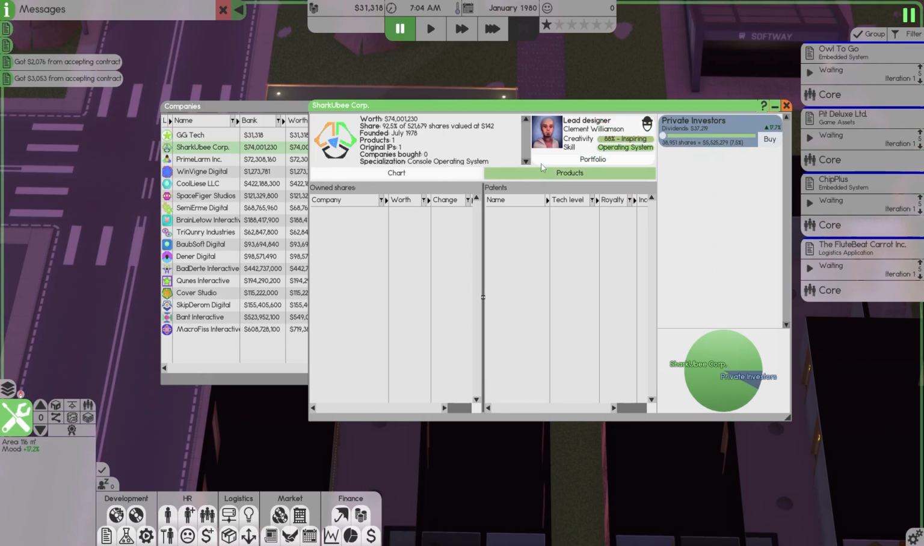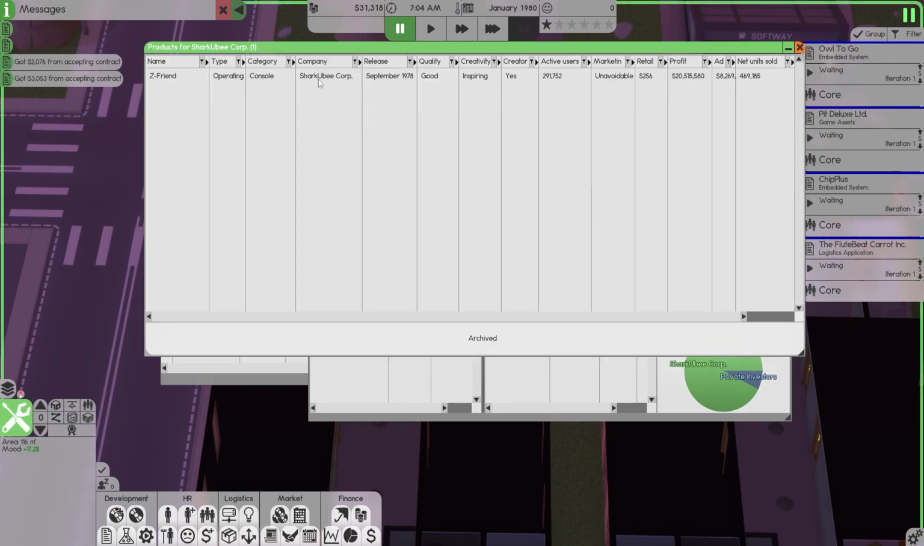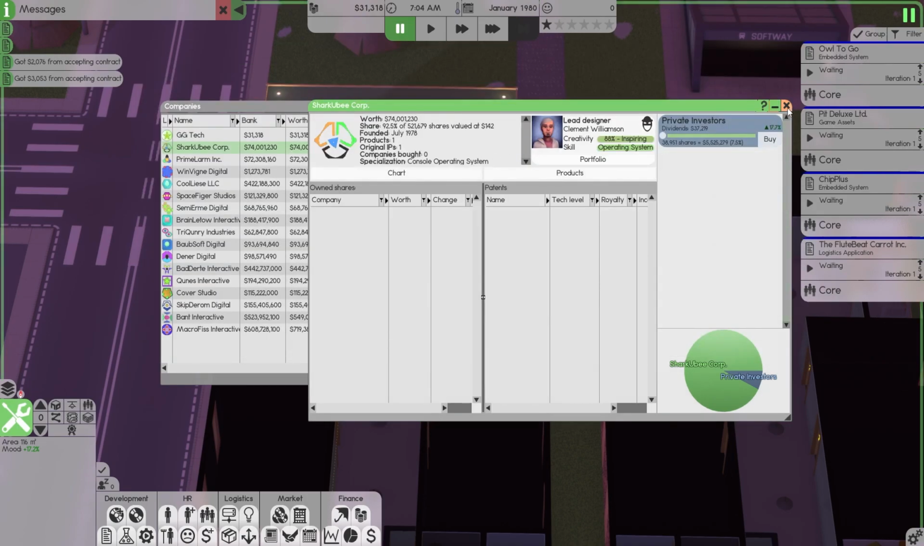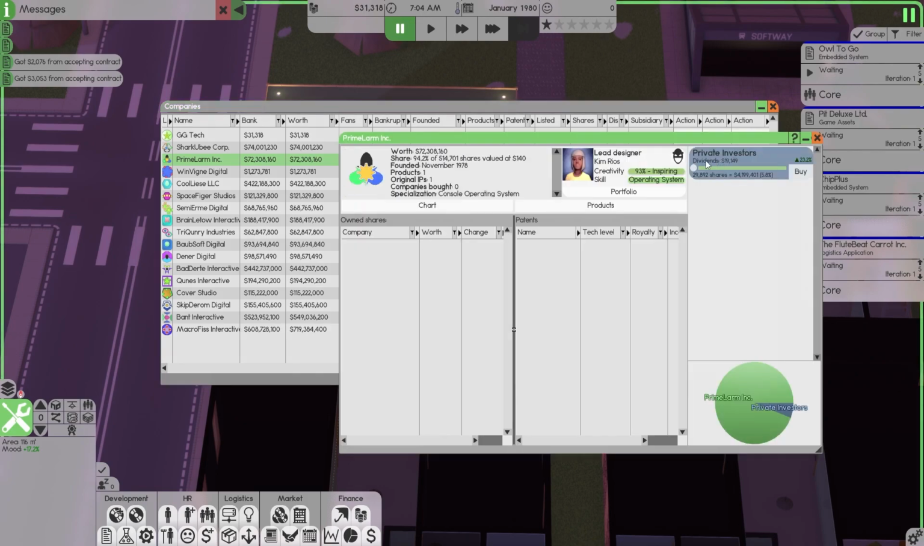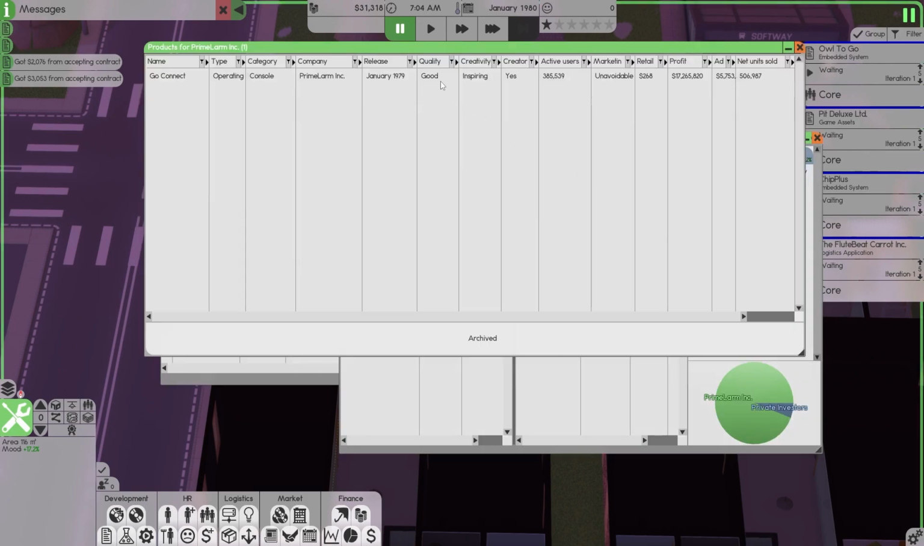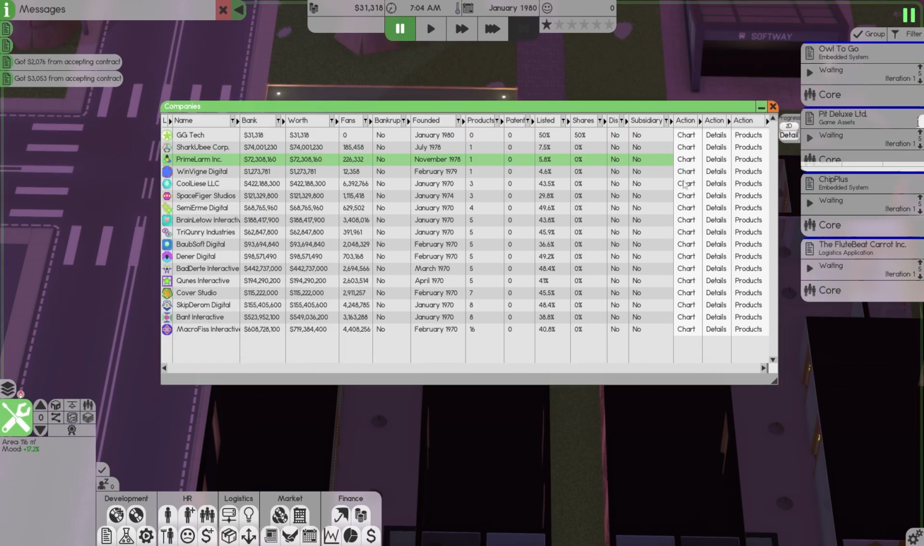Okay, so if you want to select the first one, one product, let's look at details. The designer has 88% inspiration, and he's skilled in operating systems, so chances are this release wasn't a console OS. It released just good, so I think we'll pass on him for now, unless he's better than the other two. This guy, product release good, operating console, two consoles, so they're competing against each other, so that makes this our favorite right now.